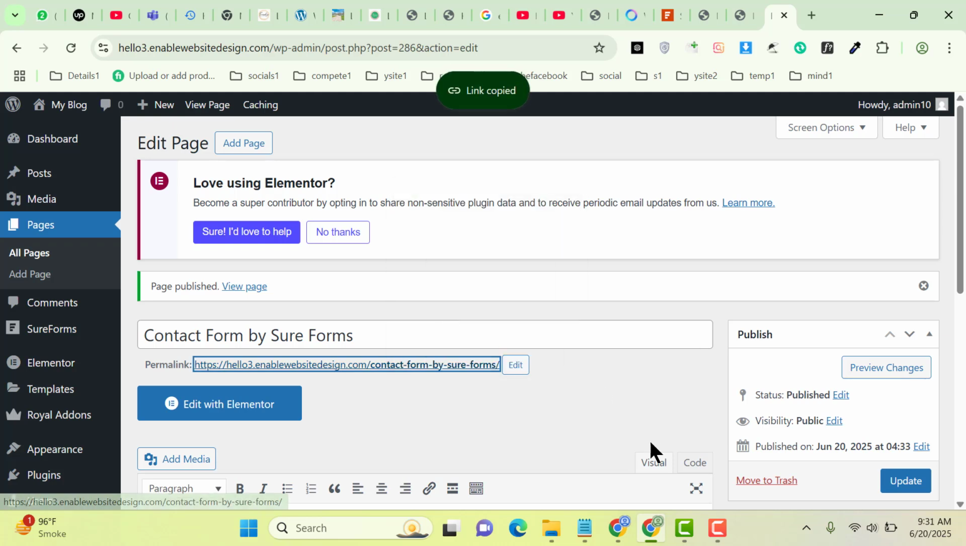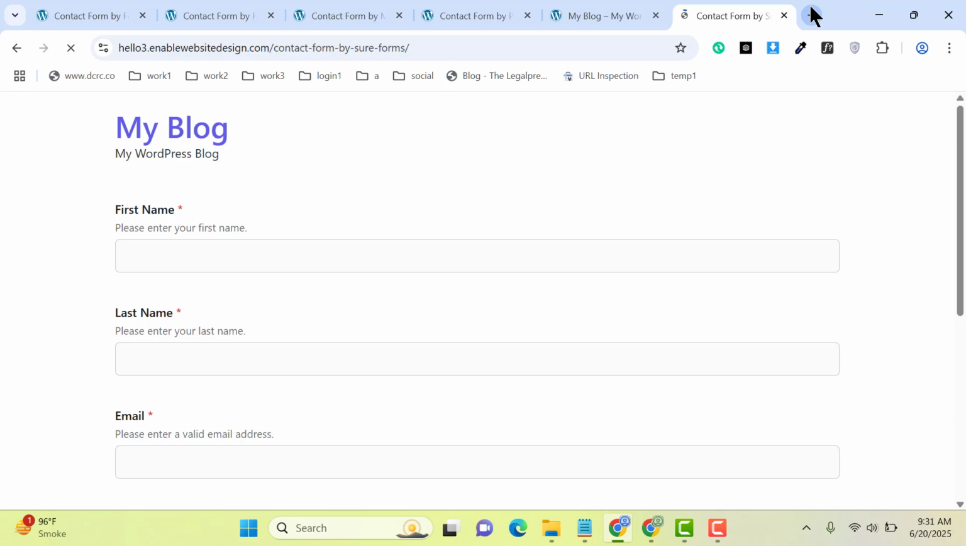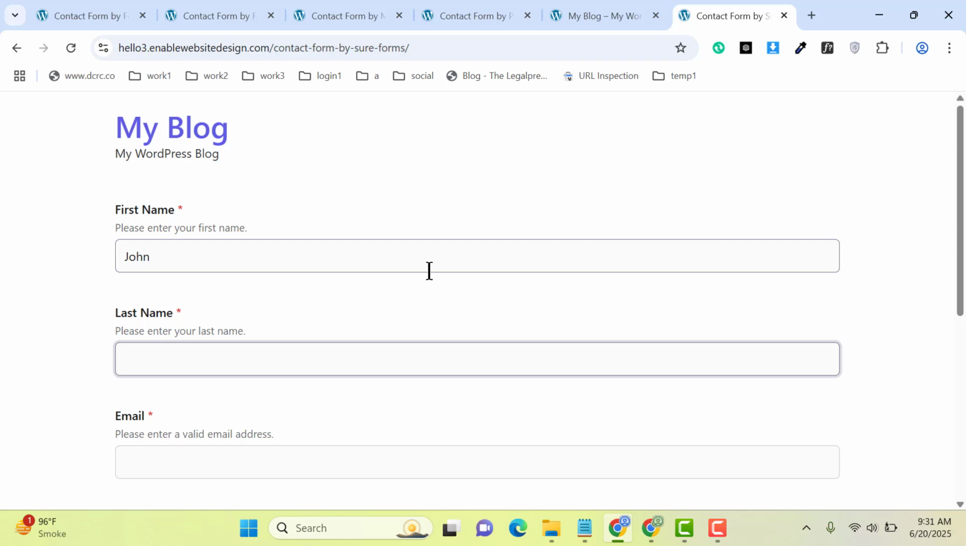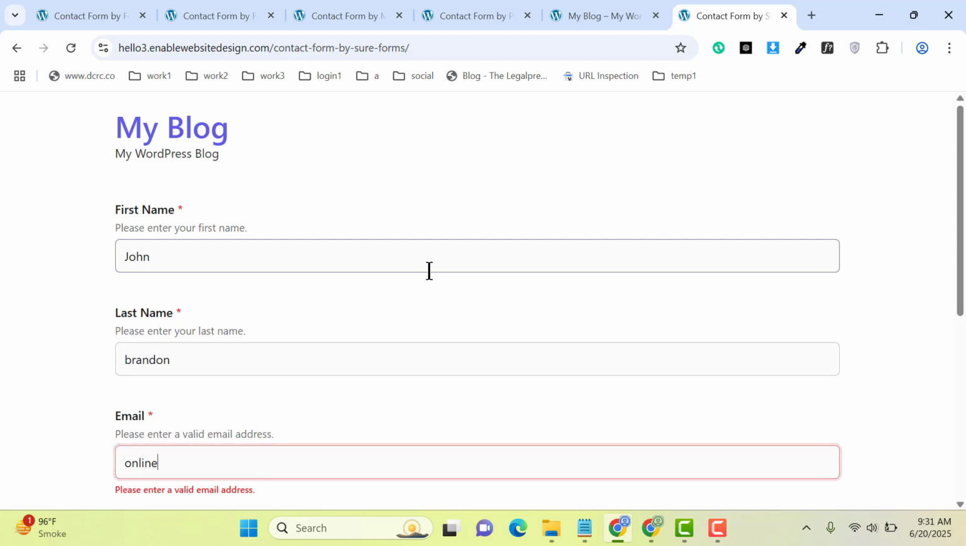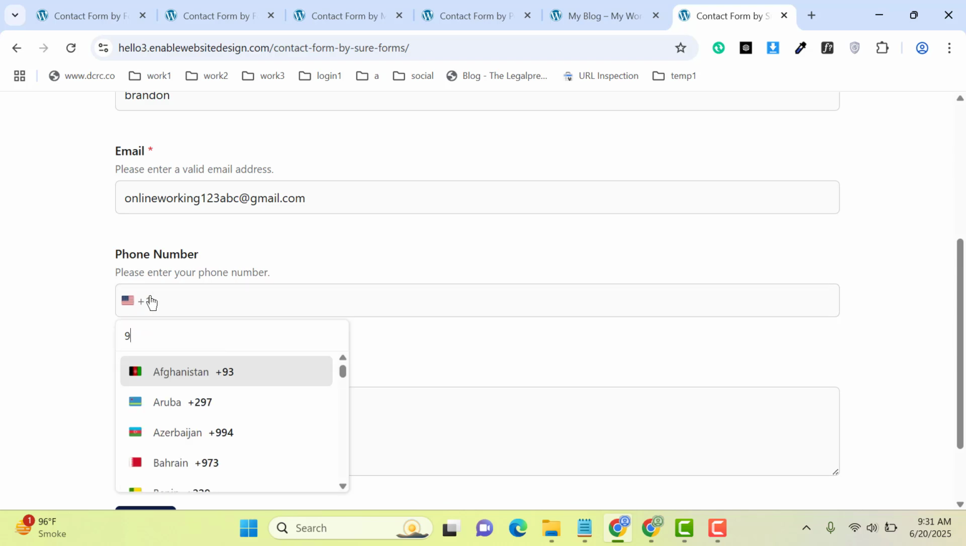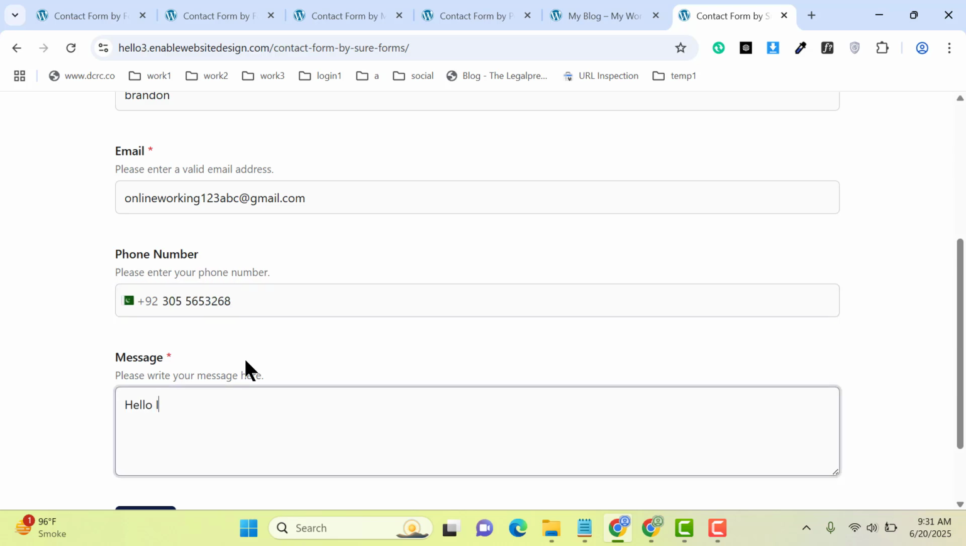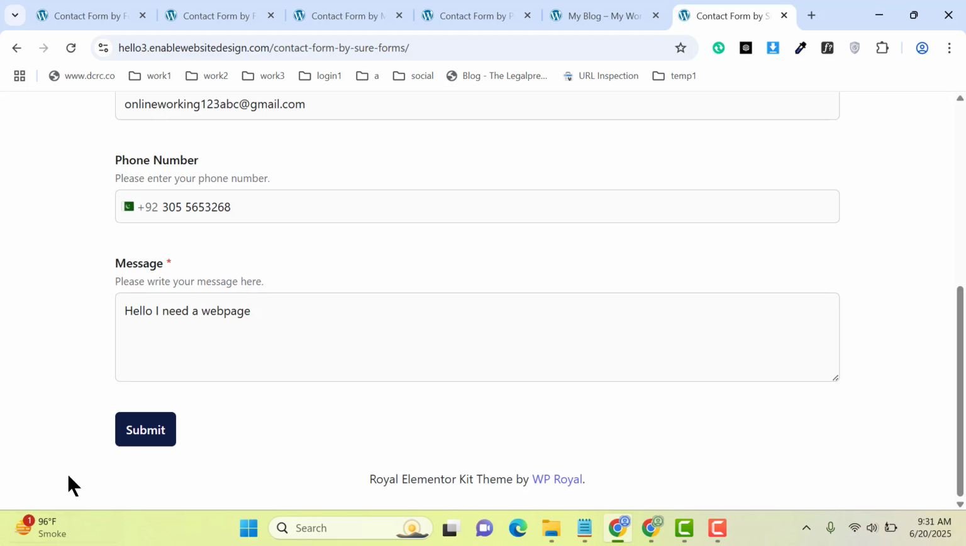Now let's copy page link and let's open here. So now let's fill this contact form. Just add random details and here add phone number. Then scroll down, click on submit button.